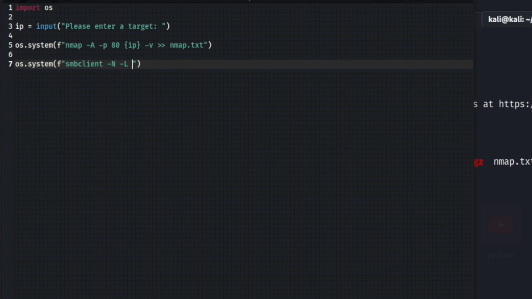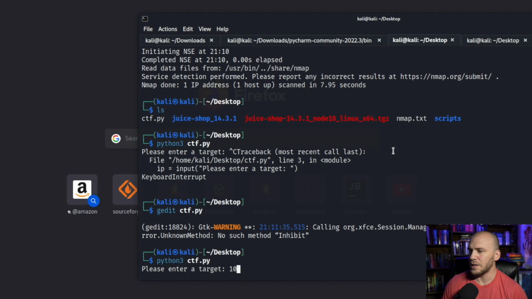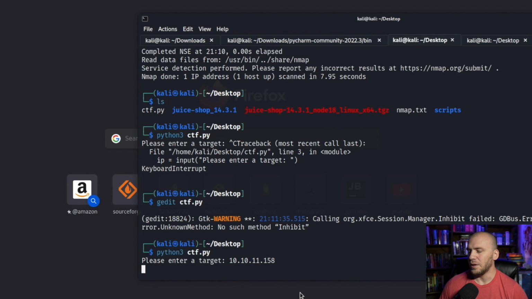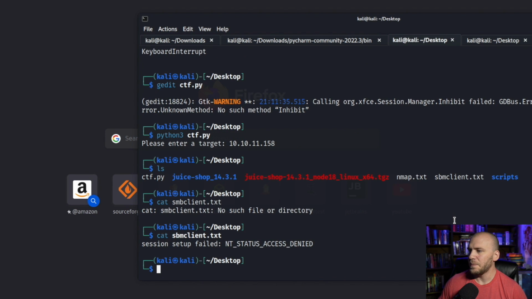Oh, we want it to run the IP address. So this should save for us, and we'll save this as smbclient.txt. So let's go ahead and save this, and we'll run our script again and see what happens. 10.10.11.158. And we'll let this run. I see that we spelled this wrong right here. So it's SMB, like that. And it says that we have access denied.